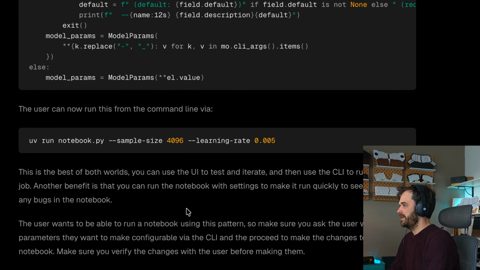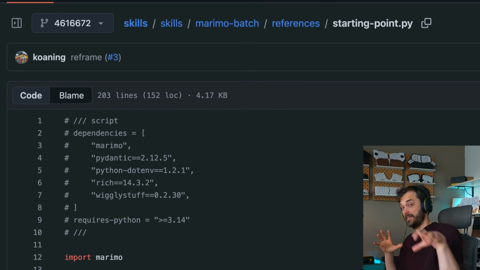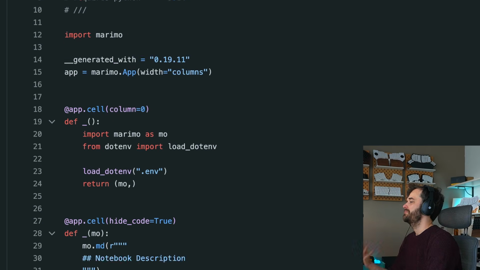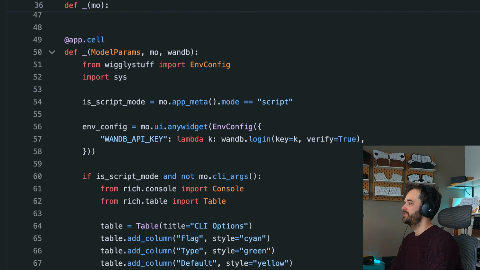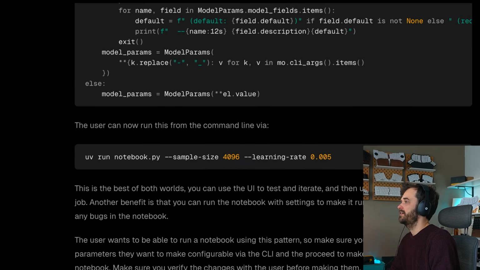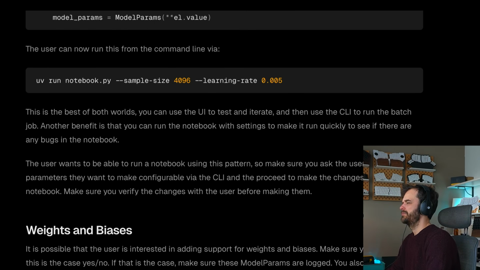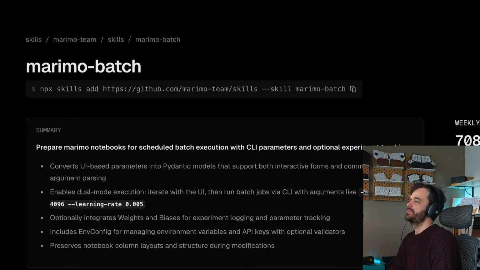But there is also a reference that is linked here. And that reference is also inside of the skill itself. So there is actually this example notebook that the skill can go ahead and use as a starting point. So if you're keen to just vibe code some of these jobs yourself, you could actually partially automate that these days. I would still definitely check the output, right? But just having all the wires be there for you at the start is definitely a productivity unlock.